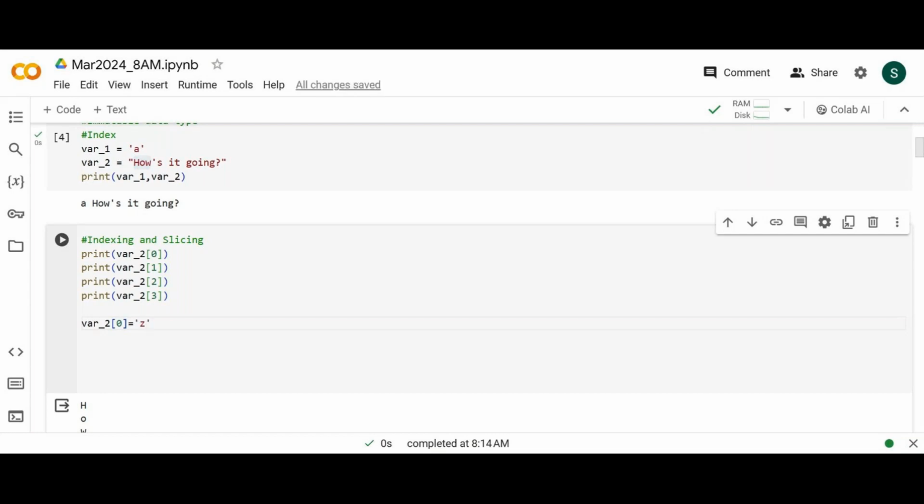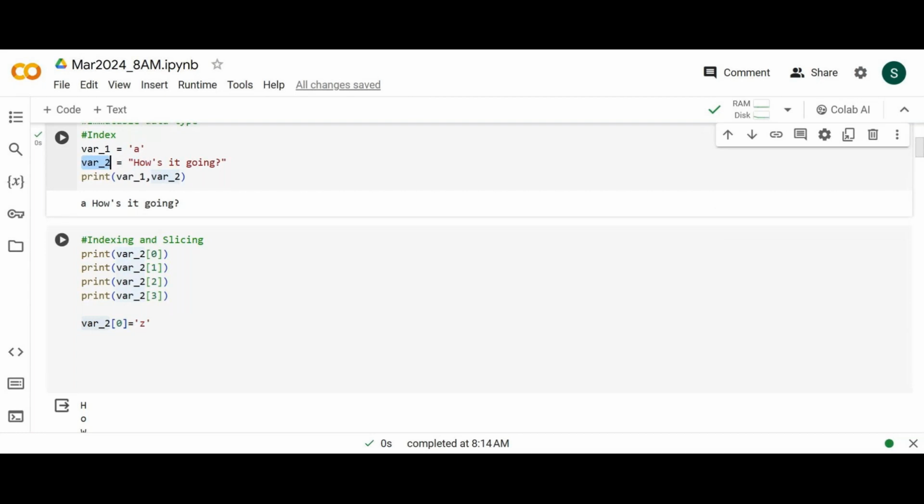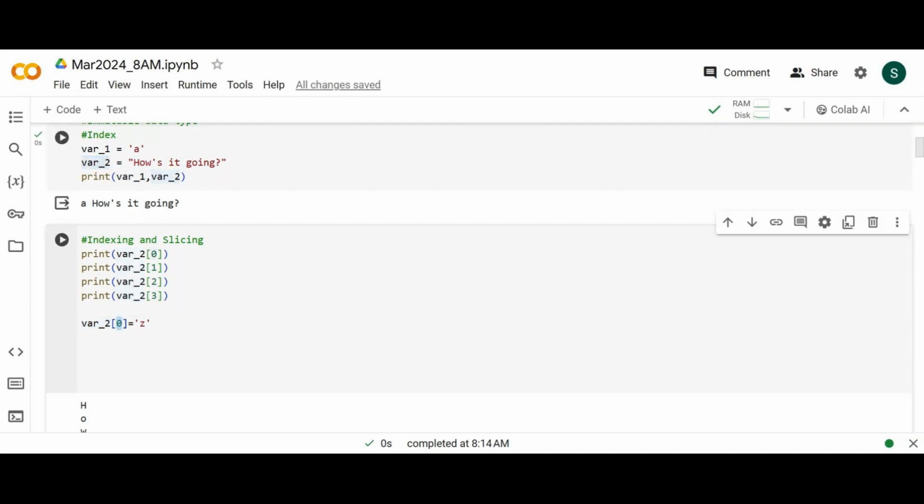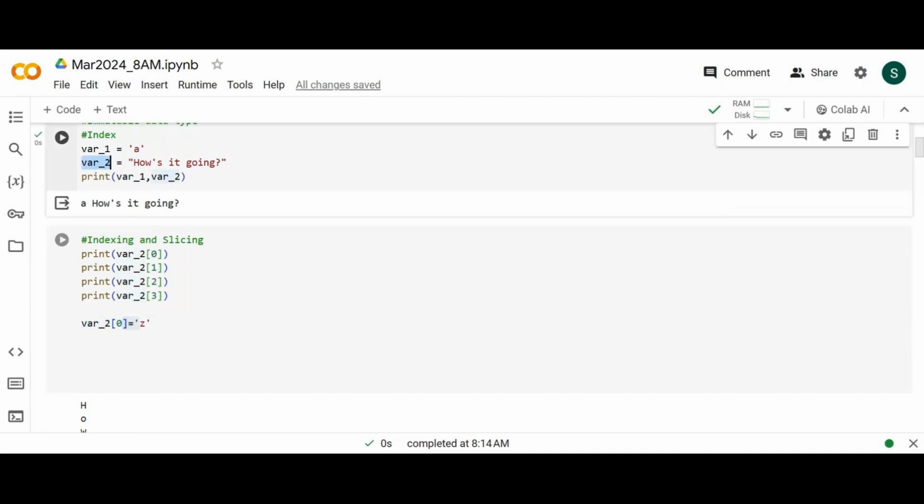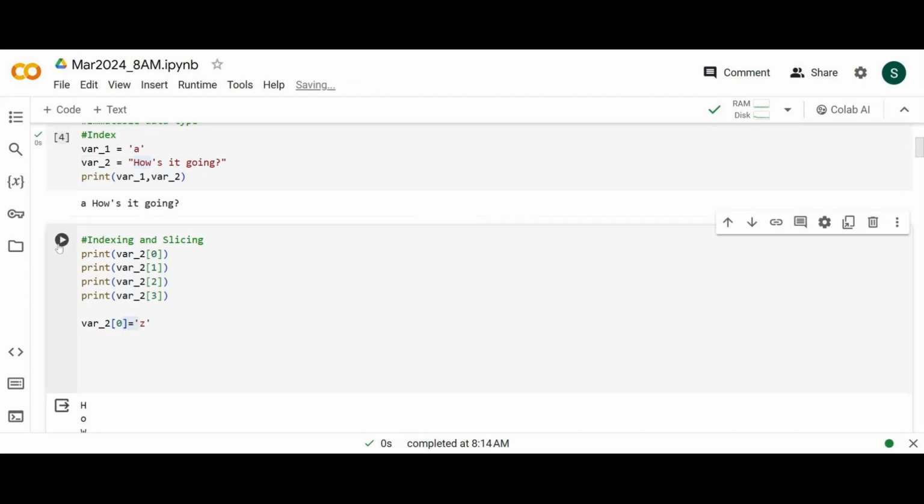So how do you do that? See, this is how we do the replacement. Whatever the variable name is, the variable is variable_2. Whatever the position is, we want to replace H, so it is at 0. And the right hand side is always the value. So I want to replace the element at index number 0, which is H, with Z. And if I run it, see what happens.